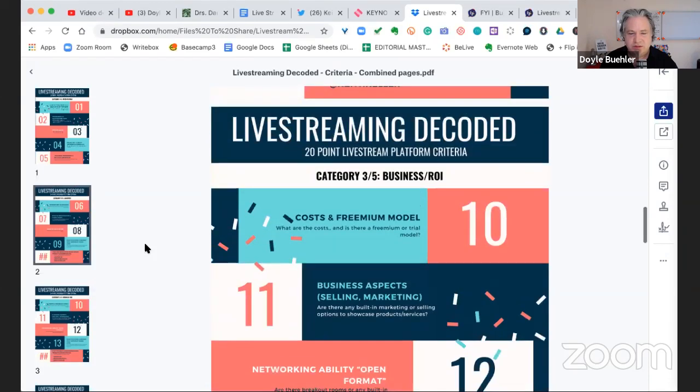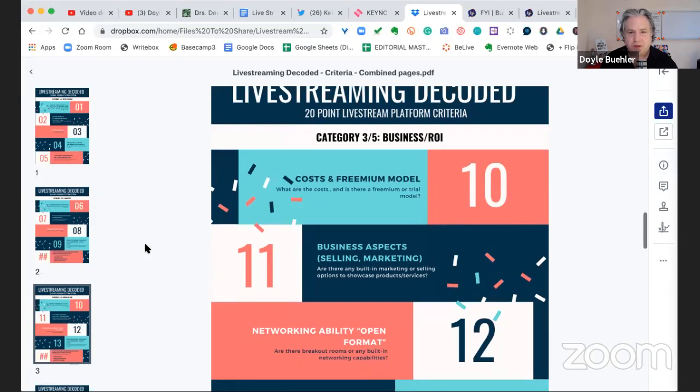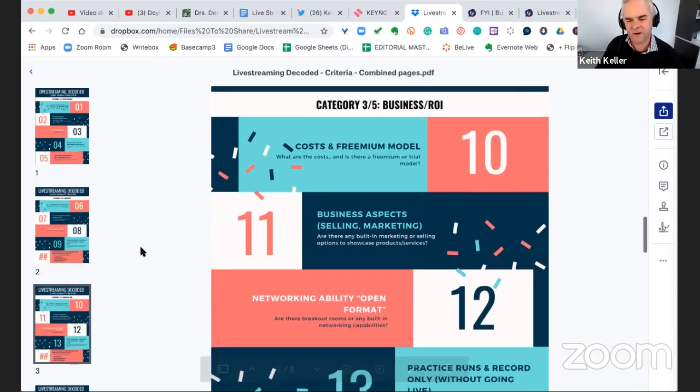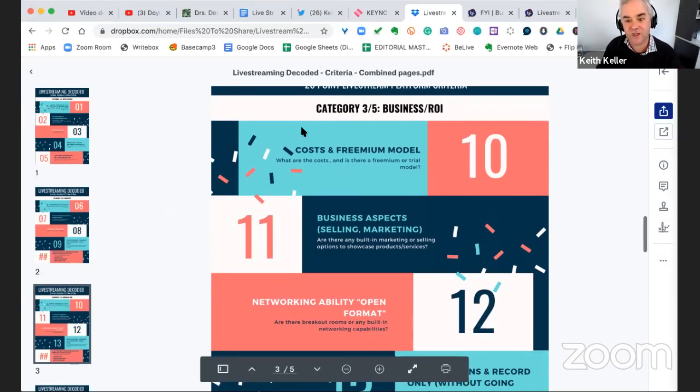Let's move into the business and ROI side of things. So cost and freemium model. Yeah, you want me to chat about that? Yeah, sure. Yeah, go for it. So this is absolutely one of Zoom's power suits, isn't it? You know, you can now, because of COVID, you can stream live unlimited time to 100 people for free. It used to be 40 minutes, but now the free version is free for unlimited time.